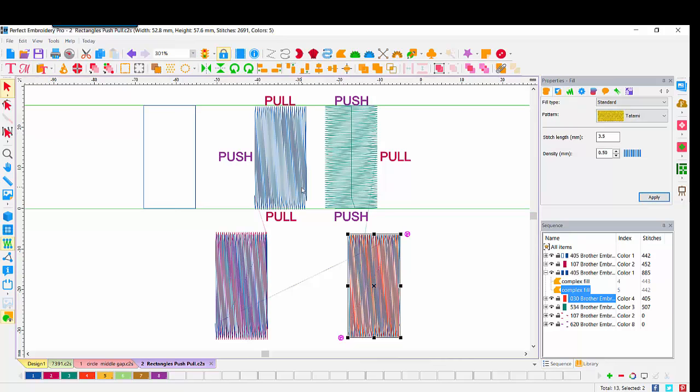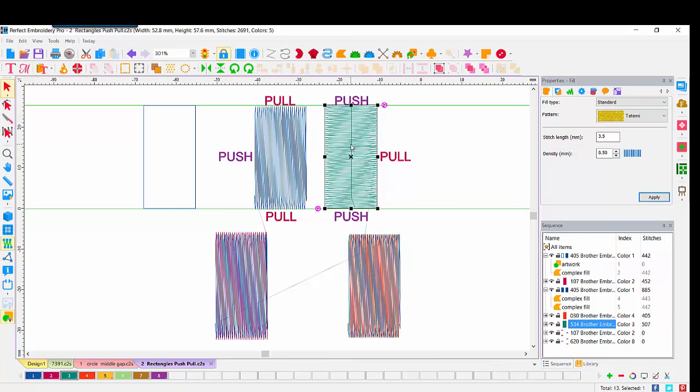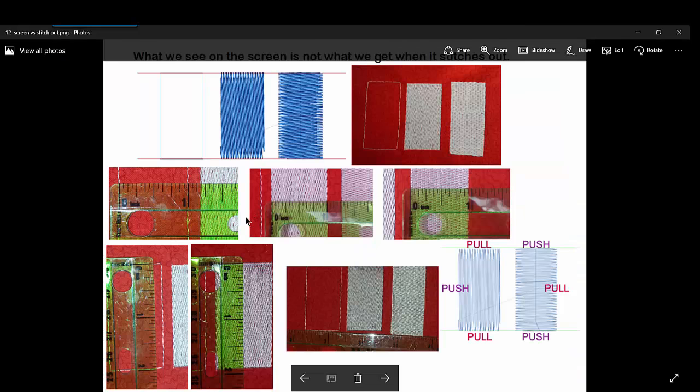If I really needed to change the original blue and green rectangles to match the push-pull that was shown in my stitch out, we see again that the height of this one was off about an eighth of an inch, so I would change the pull to be a 0.3 millimeter, and the width of this one off by about 1/16, so I would change the push compensation to be a 2 millimeter. Actually, 1/16 is a 1.58, so rounded that up to about a 2 millimeter will help with that push-pull.